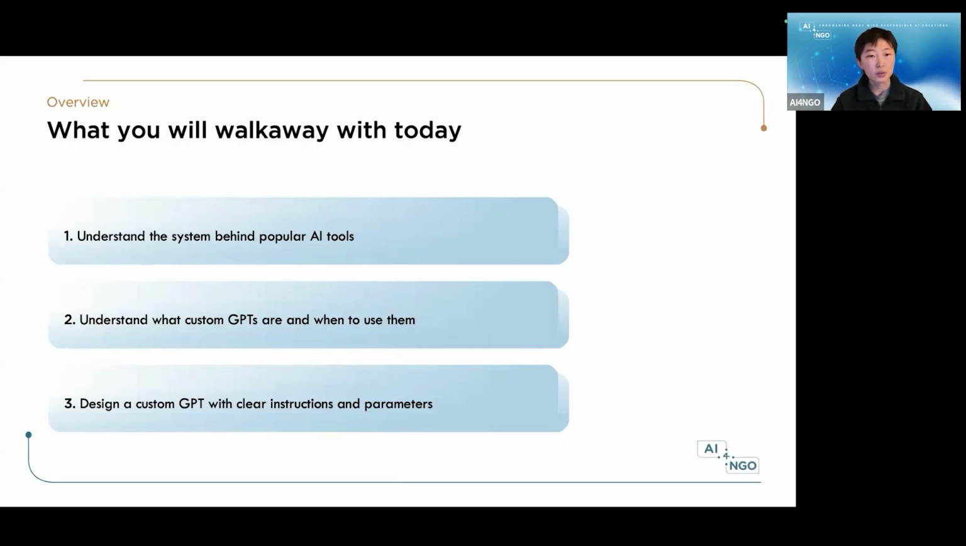Secondly, I want everyone to walk away understanding what custom GPTs are and what their specific use cases are, so when to use them, because they don't apply everywhere. Sometimes a regular ChatGPT might just work better. And third, we want you to work along with us, design a custom GPT with clear instructions and parameters, and we will show you how this can be done step by step.